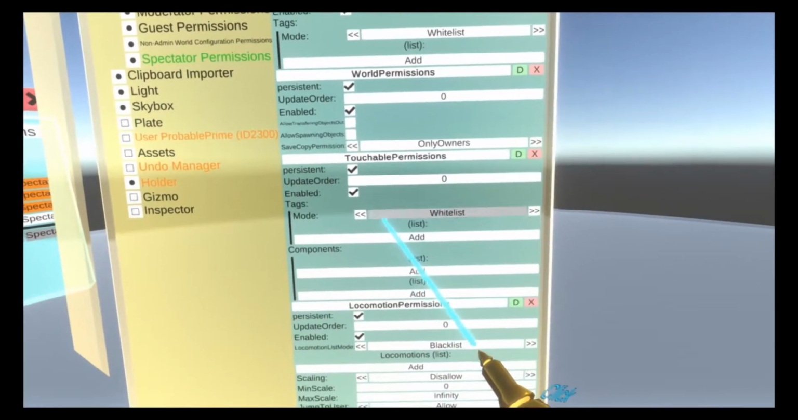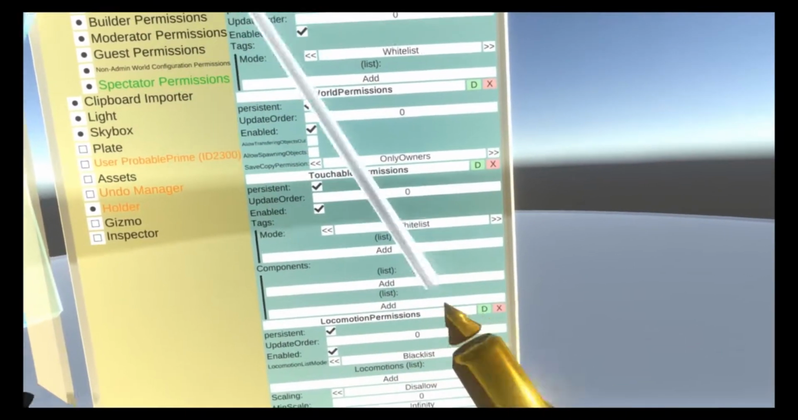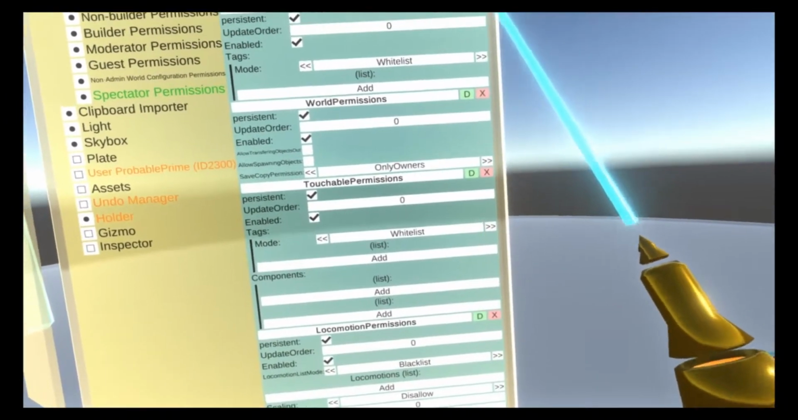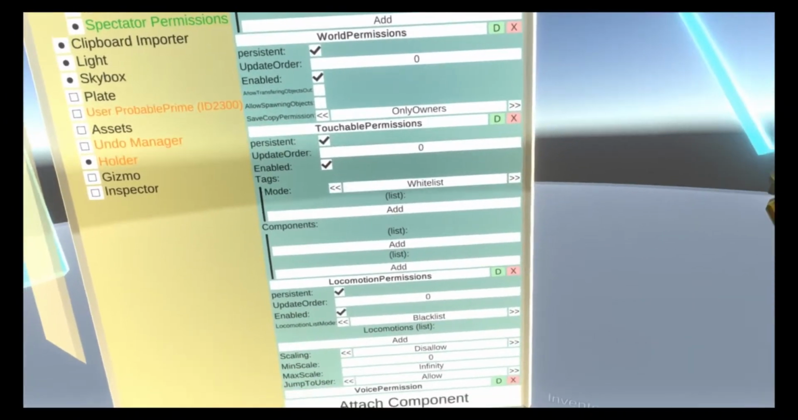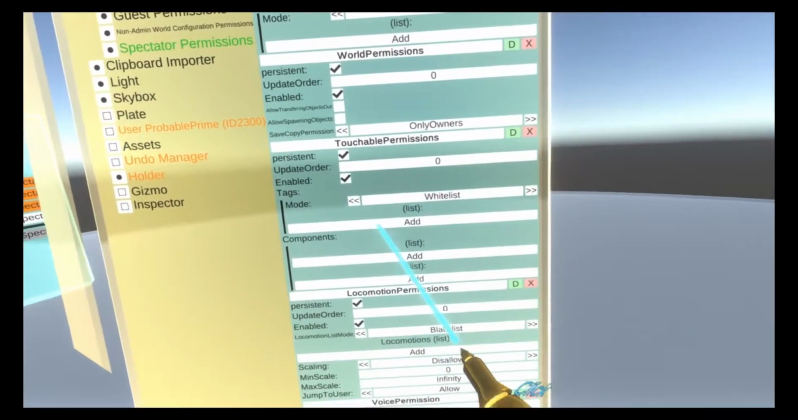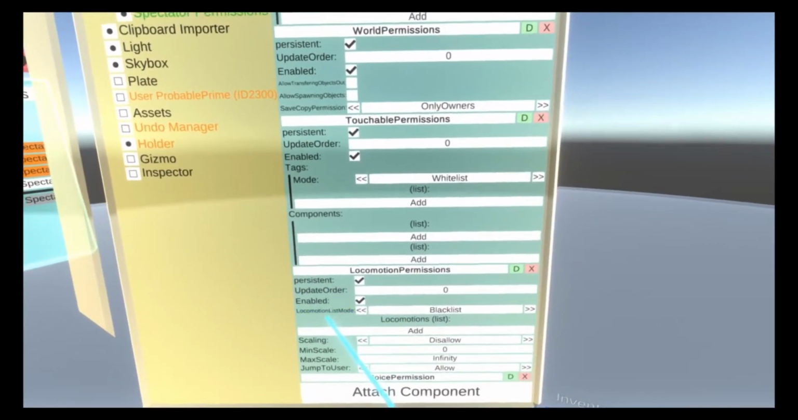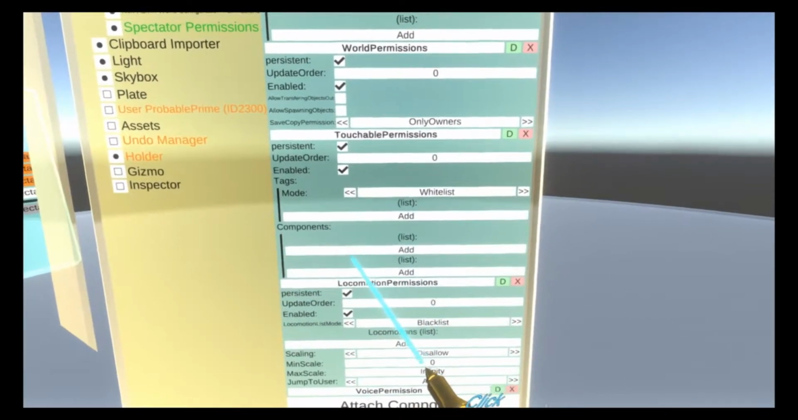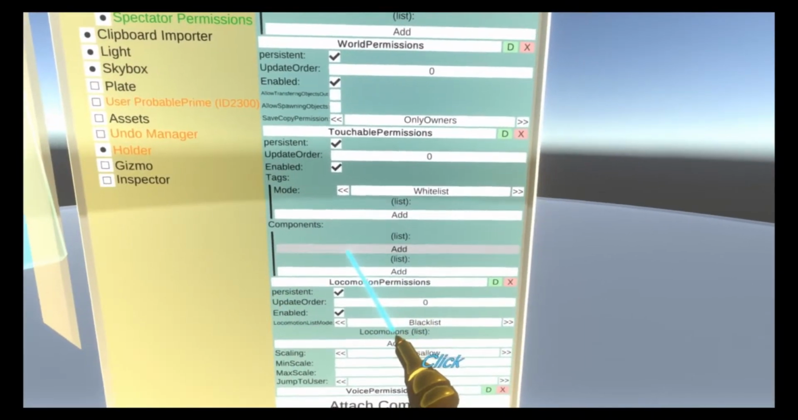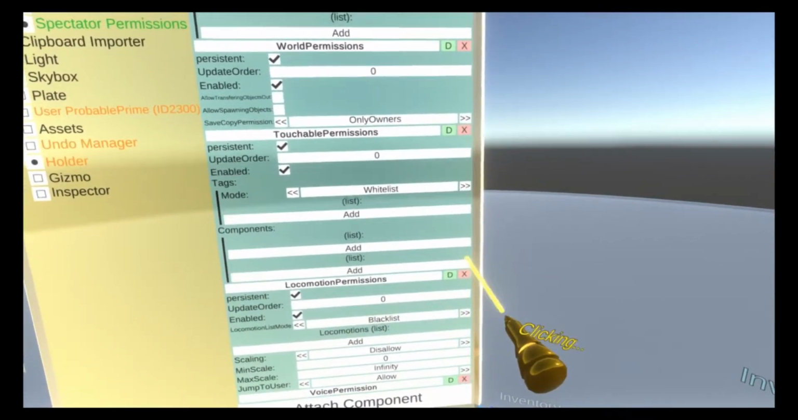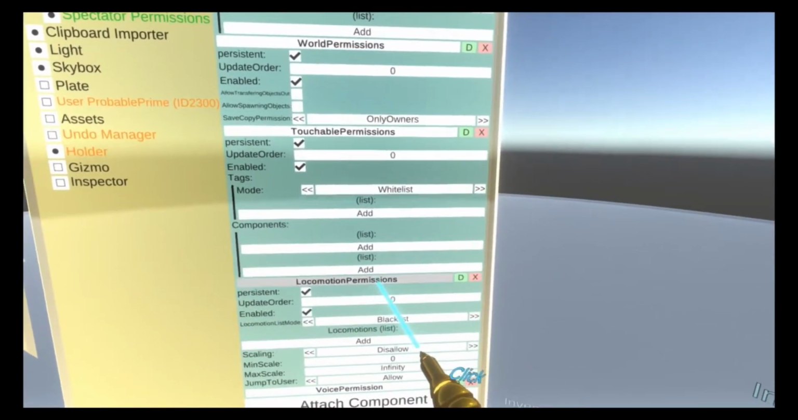Next is touchable permissions. Touchable permissions controls what people can touch. This is things like buttons, toggles, touch toggles, checkboxes, all sorts of things like that. Again, this is set to whitelist for spectators so they can't do anything. There is a whitelist. There's also a component list. I'm not sure of the format for this component list, but I think it's like the literal name of the component. I'm also not sure why there are two lists.